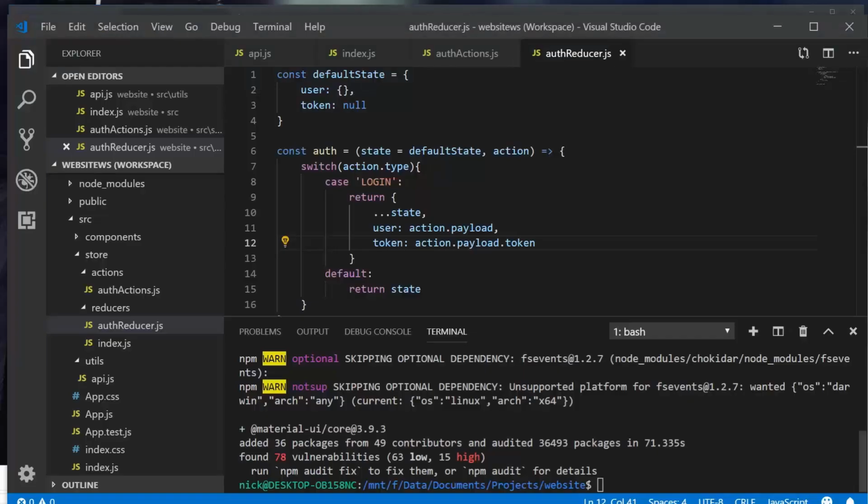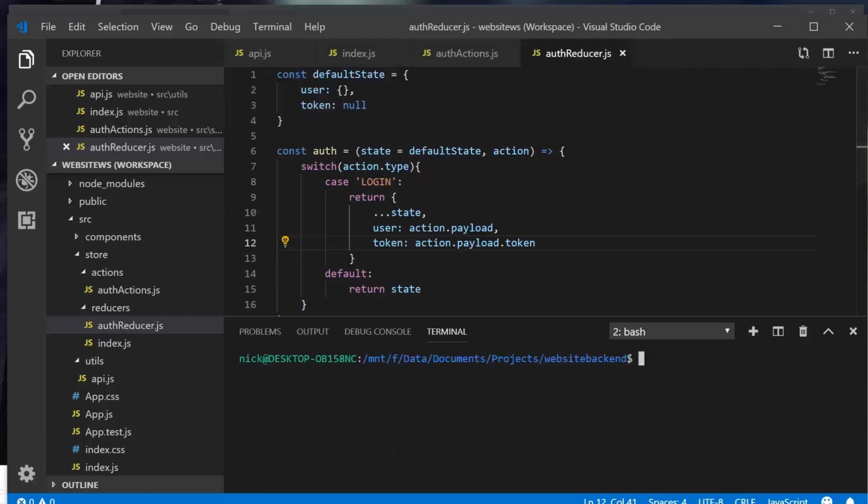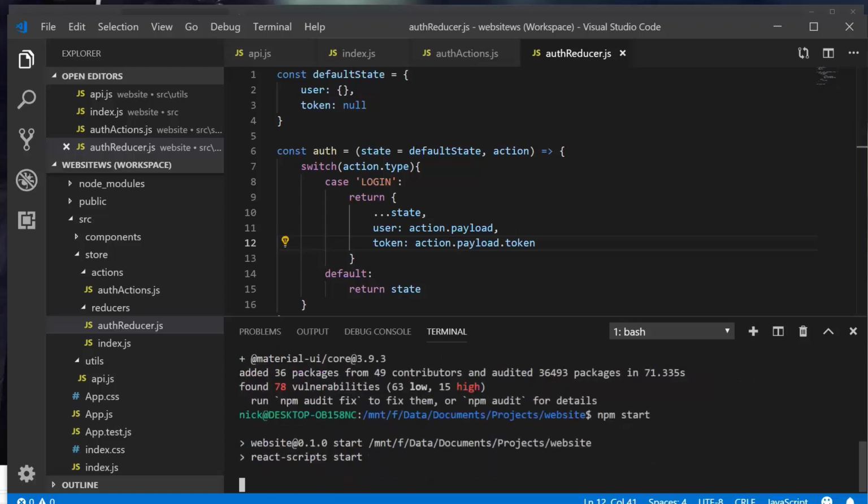So let me go ahead and open up a new terminal for our backend. Let's run npm start on that. And then in our website directory, let's run npm start on that as well.